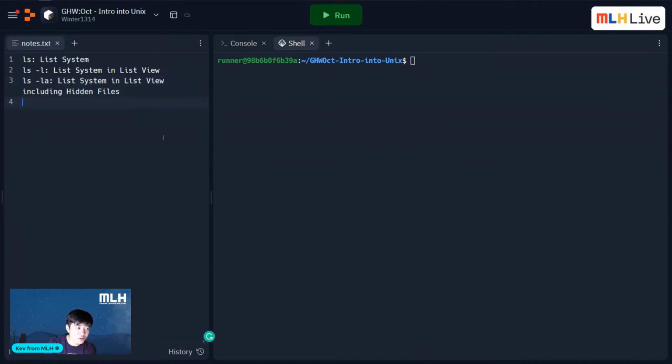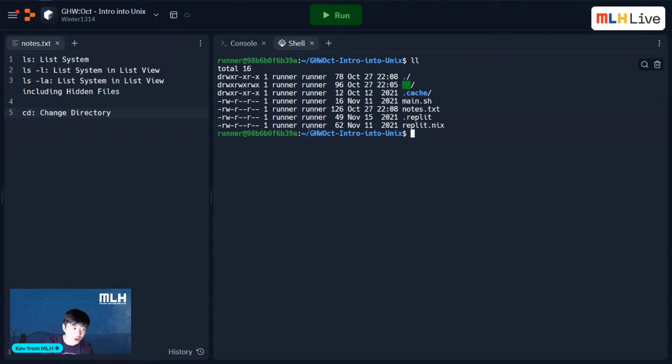The next thing we're going to go over, since we just went over how to list things in a system, is cd. cd is a really common command. cd stands for change directory. This is how you will actually move around within the file system. So if I do ll, you get a list of all your directory. ll has essentially been shortcutted, so ll is actually just doing ls -la.